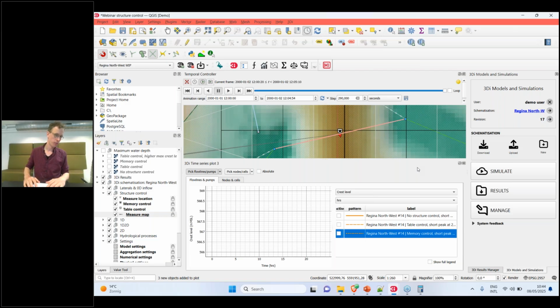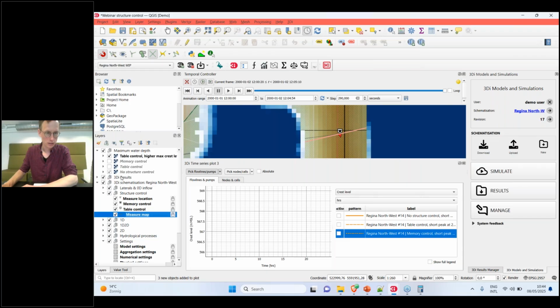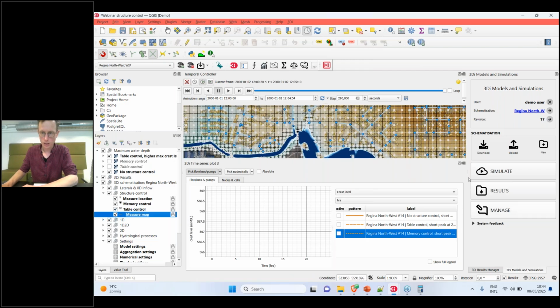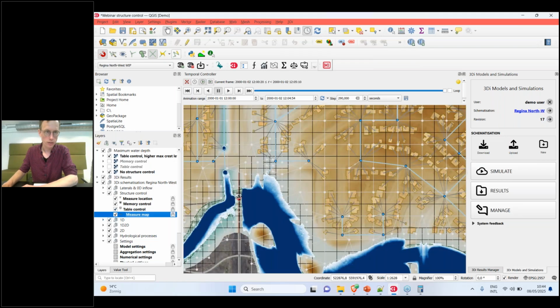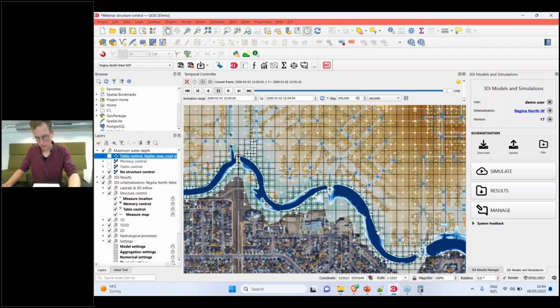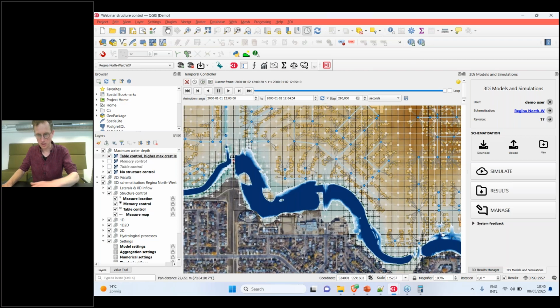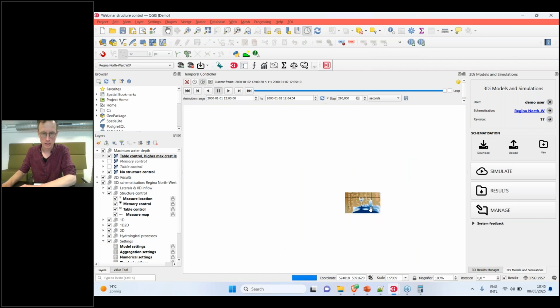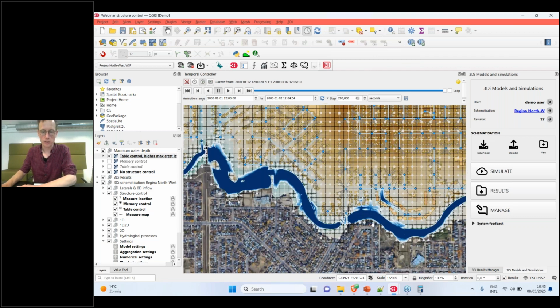Maybe to wrap it up, let's have a look at the result for the table control that has a higher crest level. So, well, we can see in the maximum water depth that upstream is actually pretty severe. There's a lot of flooding. For example, here it gets pretty close to some of the buildings. So yeah, this is probably not something you would want for the upstream situation.